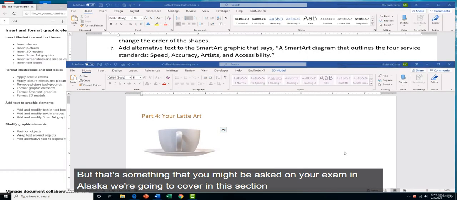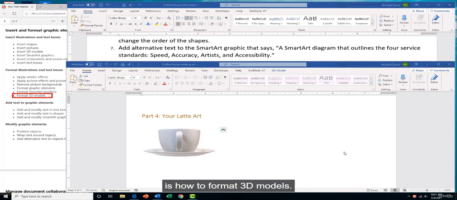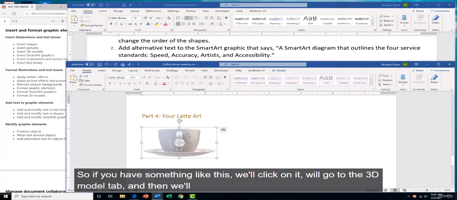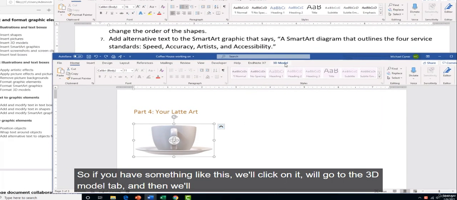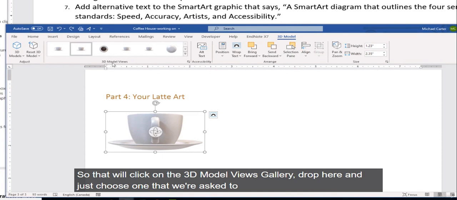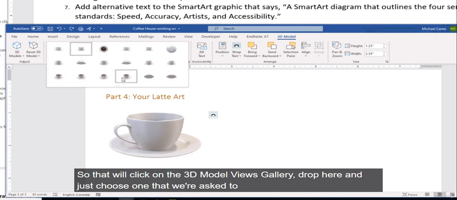And the last skill we're going to cover in this section is how to format 3D models. And there's really not much to this. The only thing you can do to format a 3D model is to change the perspective. So if you have something like this, we'll click on it, we'll go to the 3D Model tab, and then we'll change the 3D view or perspective. So we'll click on the 3D Model Views gallery drop arrow here and just choose one that we're asked to.